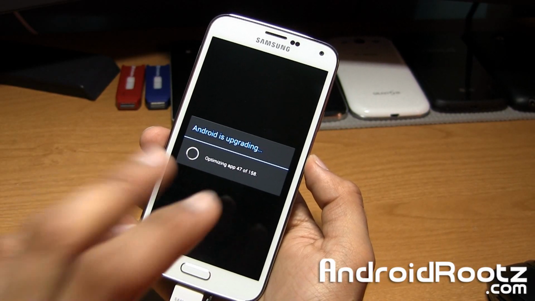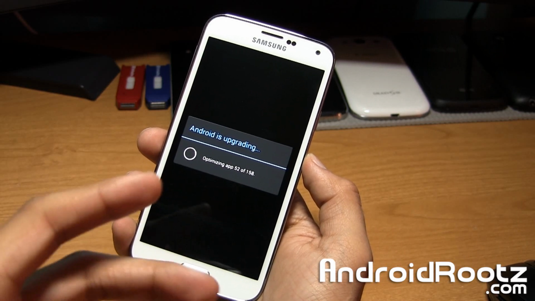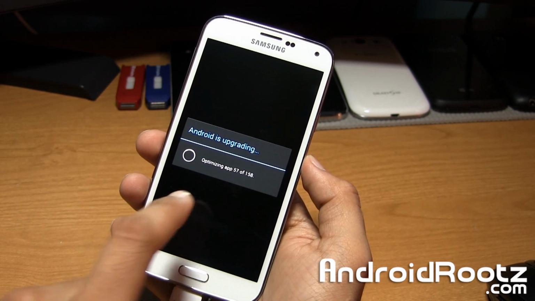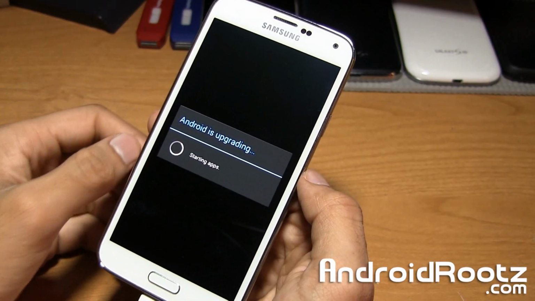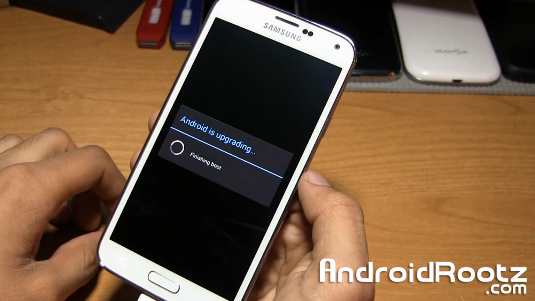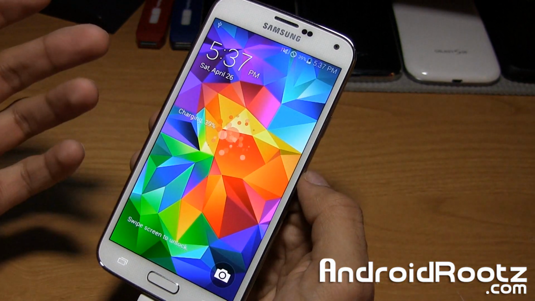Okay, as you can see, Android is upgrading, so that's a very good sign that everything is working properly. So this will take another few minutes just because it's optimizing all the apps. So I'll be back in a few. Okay, so it looks like it's almost done. It says starting apps, finishing boot. So we are almost done. And there you guys go.